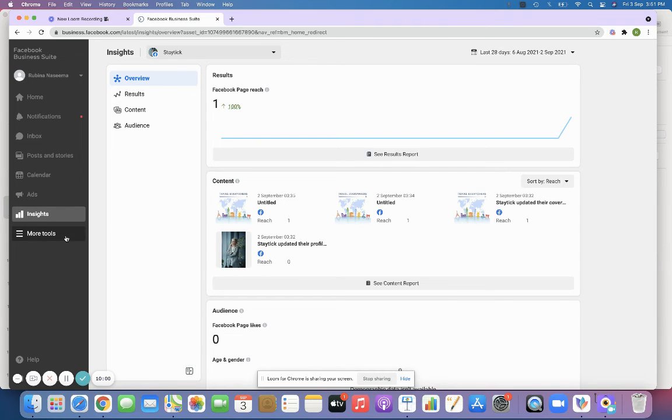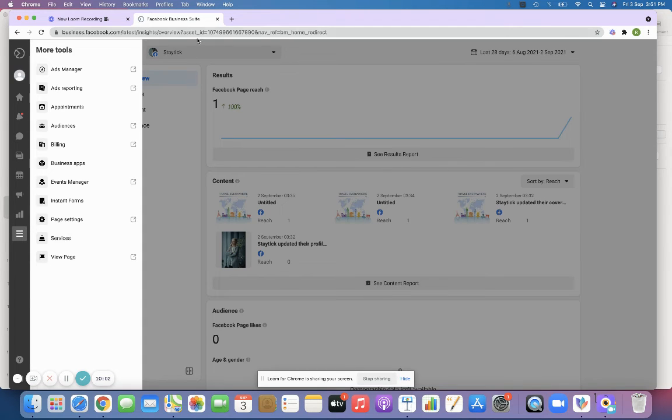And then you have something called more tools. More tools is nothing but a shortcut to all the things that we saw in our Facebook ad manager, which we discussed already in our previous lesson. So I'm just going to repeat it once more for you. When you click ad manager, it will directly redirect to the Facebook ad manager account. And then ad reporting is nothing but the insight. And appointments we have already seen earlier.